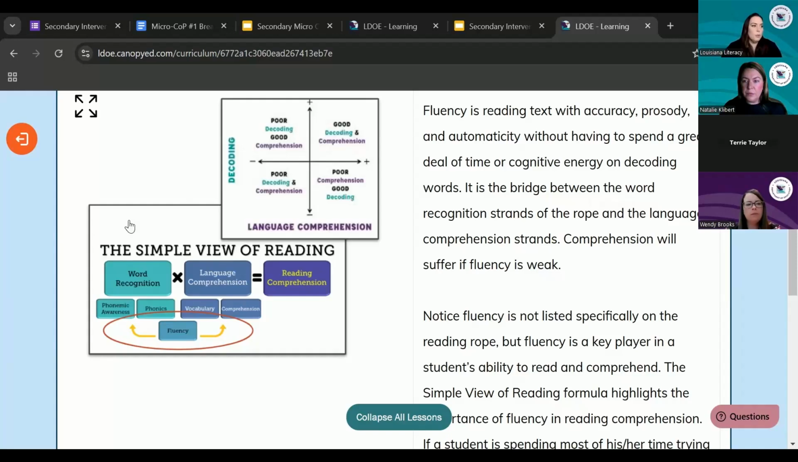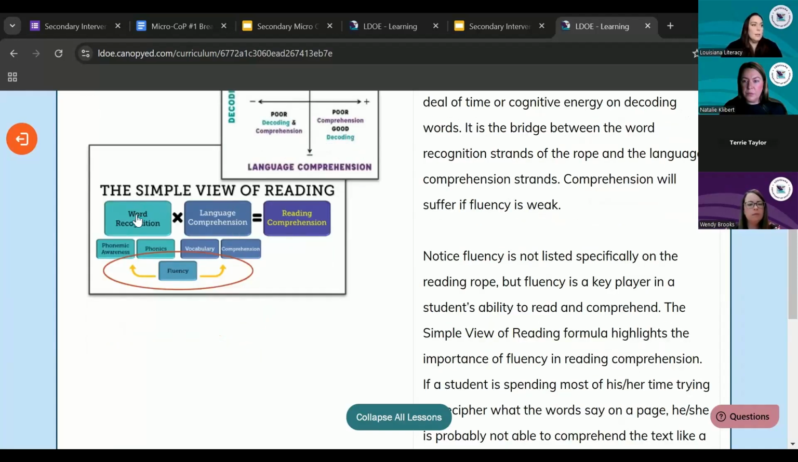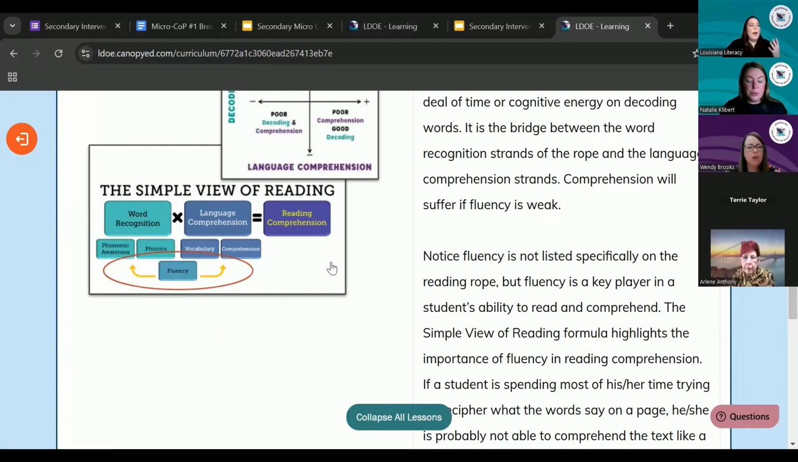This is the simple view of reading on your screen right here. Typically, you'll see it as a multiplication problem where it just has word recognition times language comprehension equals reading comprehension. I found this image that actually breaks it down a little further to show you how fluency is the bridge here. And word recognition and language comprehension, those you can pull from Scarborough's reading rope. Word recognition still encompasses phonemic awareness and phonics, things like that. And then language comprehension would still encompass most of those things on the upper part of the rope.